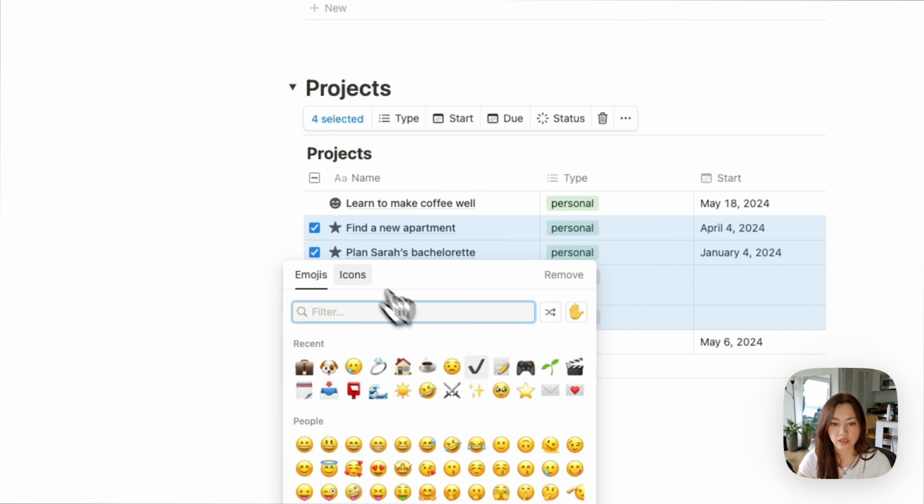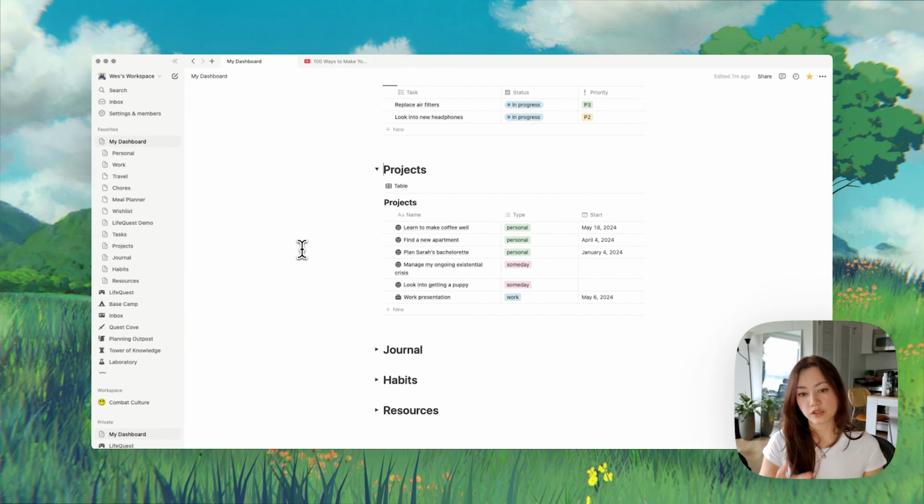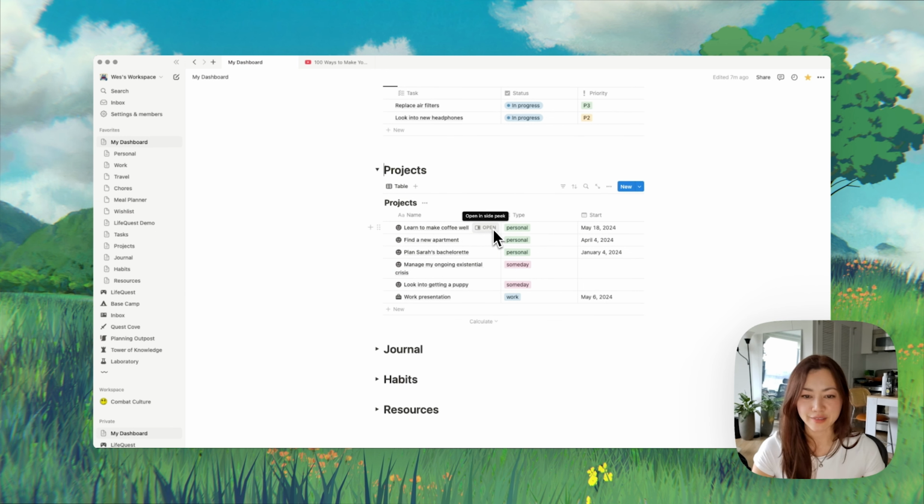And I'll go and change these to the personal just real quick. So now it's looking a little more streamlined, but we still get some information from those icons if there's different types of info within the database. And obviously if you were going to use a different icon or a different emoji for every single entry, you wouldn't be able to use this.